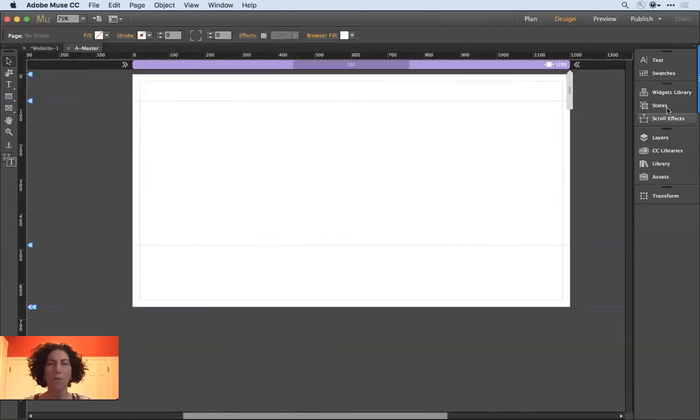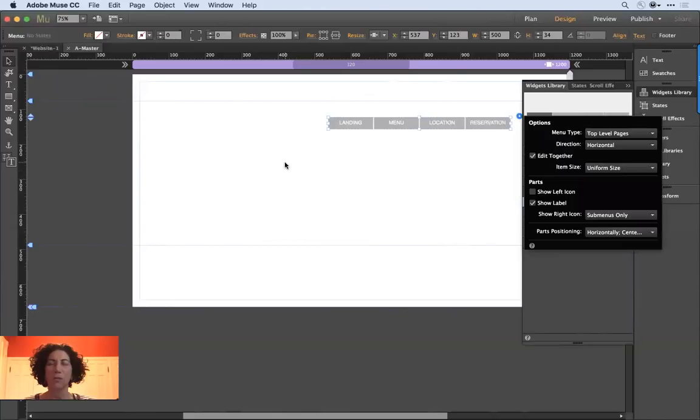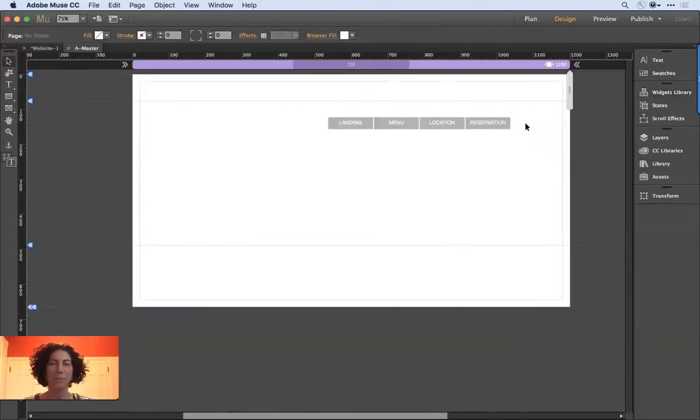I now want to go over into the widget library, and I want to select the menu widget. So I'll come into the menu section, and I'm going to press and drag that onto the canvas, and I'll release. Now, right out of the box, something interesting happened. It automatically knew the pages that I had defined in my site plan. So they're here on the page.